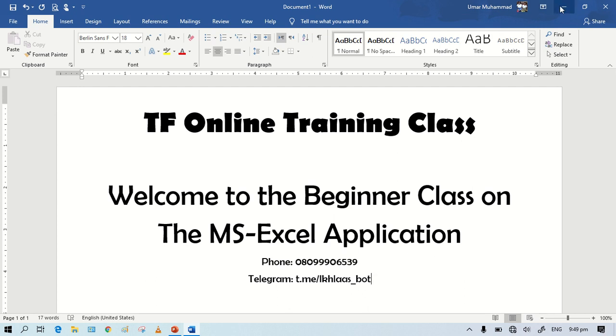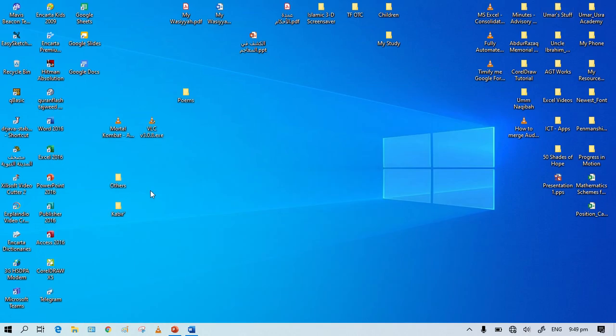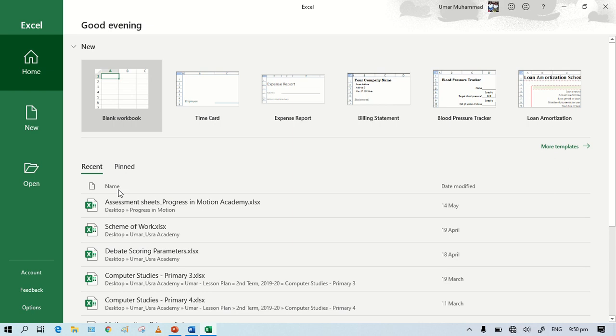Okay, so I'll just minimize this. This is just like a screen I want to be displayed. Then here is my Excel. So for your information, I'm using Excel version 2016, so yours may be a lower version. So you might see my interface slightly different from yours, but definitely I would say most, if not all, of the tools I have here are also present in yours. So I'll just go ahead and double click on my Excel application.